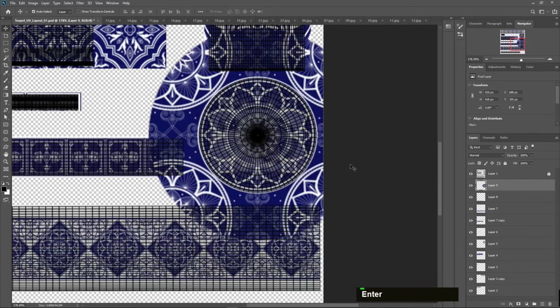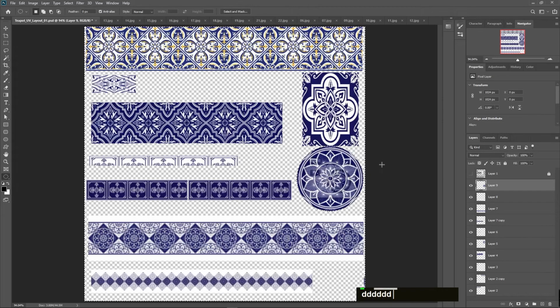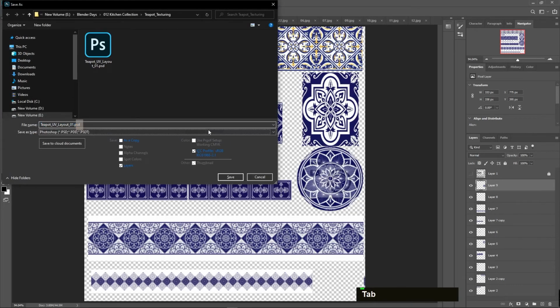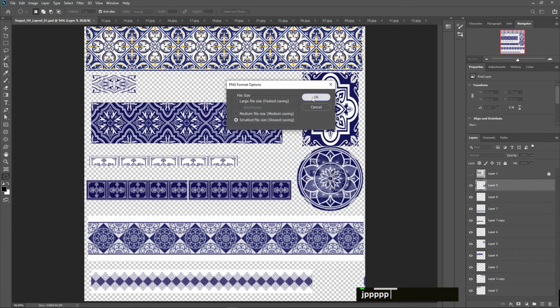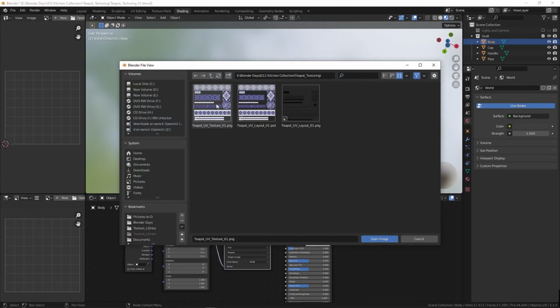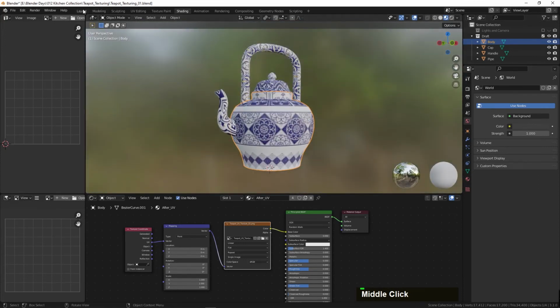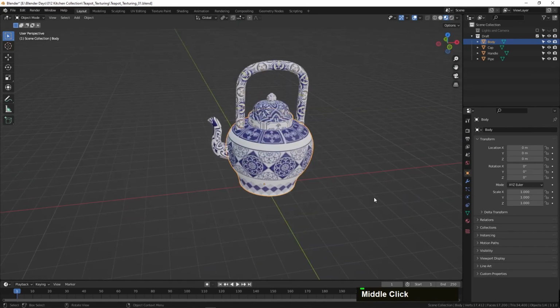Save your texture in a different PNG or JPG file. While saving, turn off the eye icon of the UV layout layer to hide the lines in your texture file. Finally, apply the texture to the object using the shader editor. I named it as after UV. You can name it as you like.